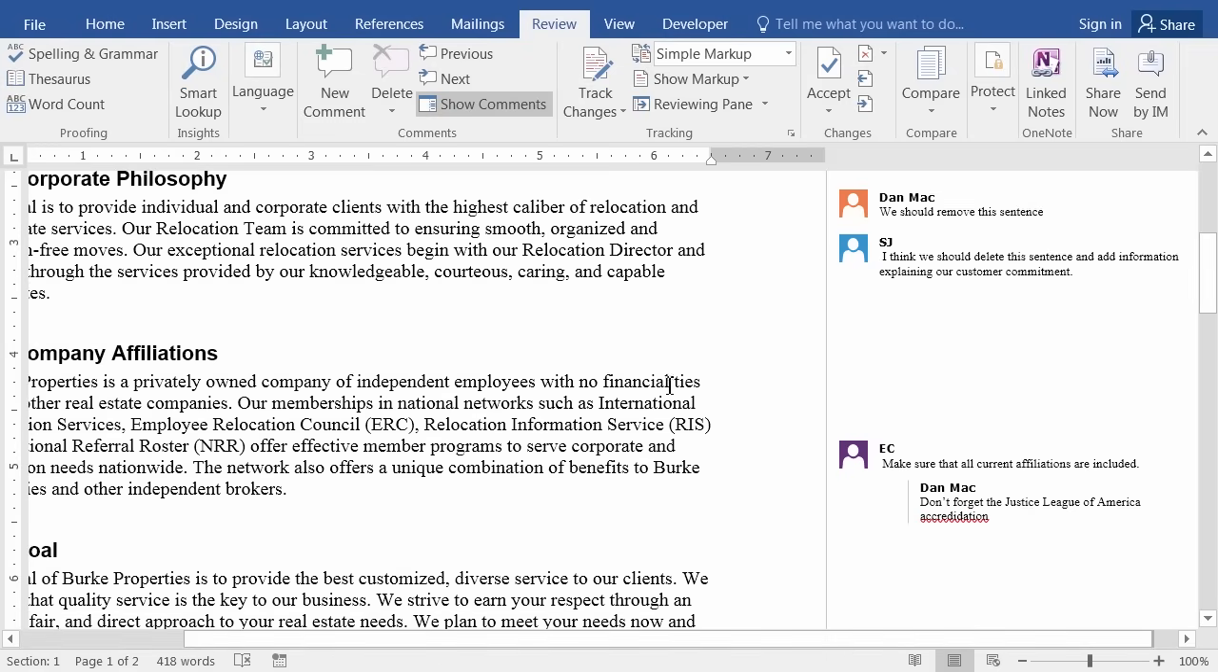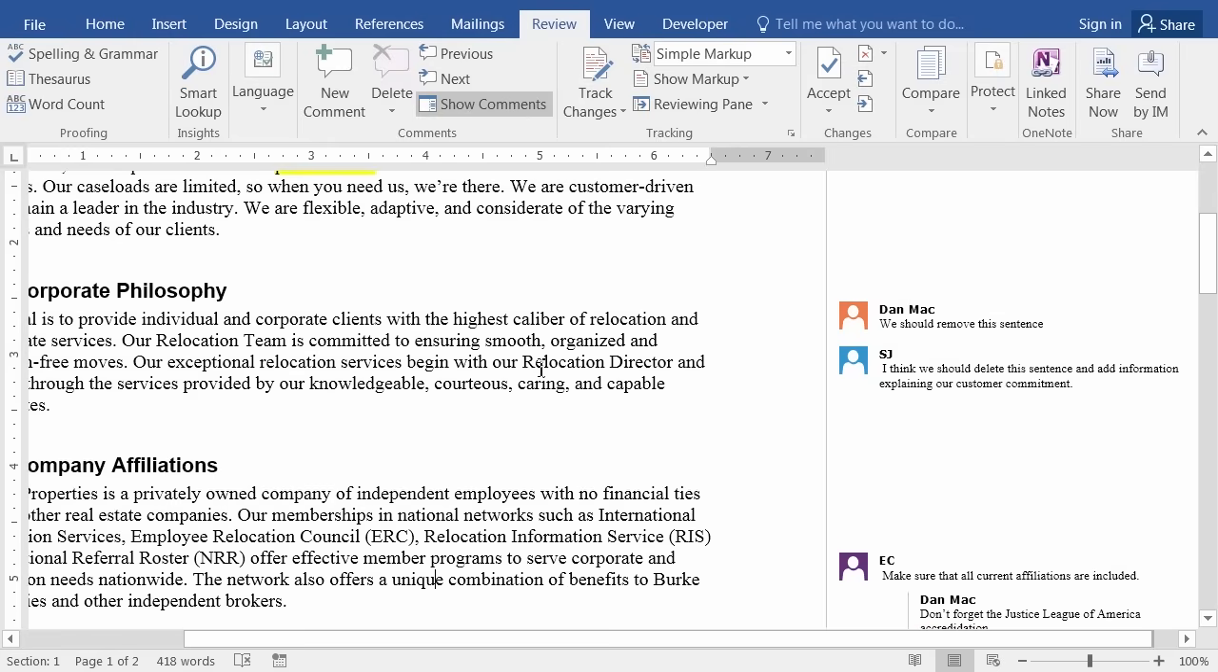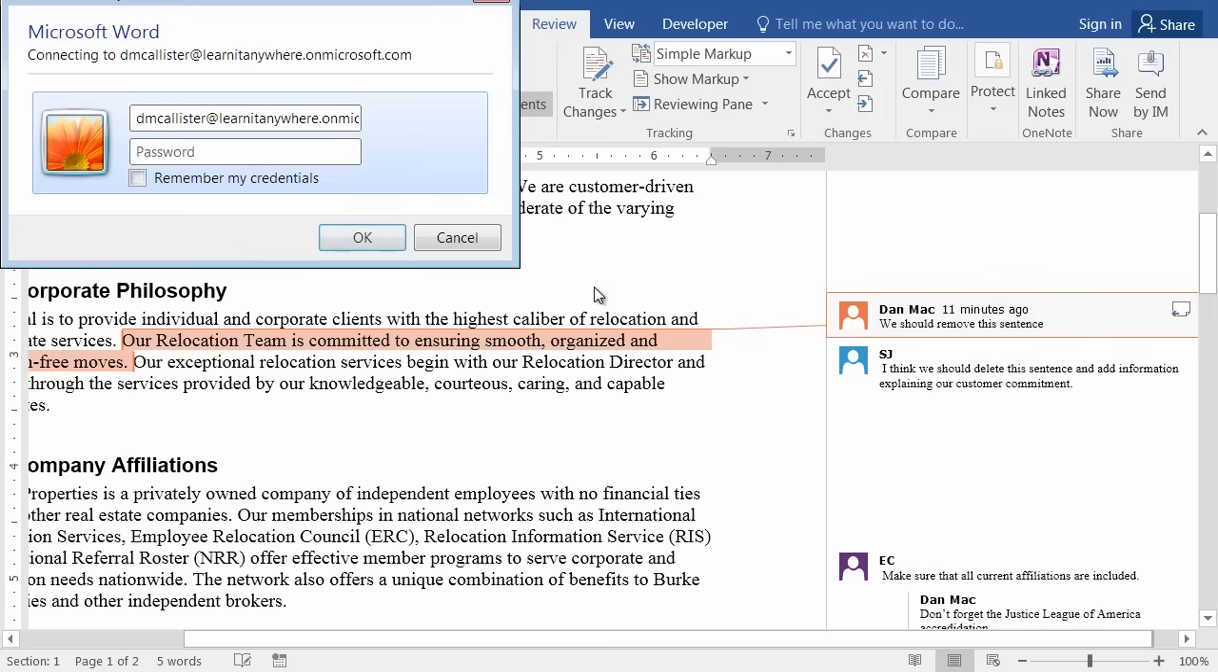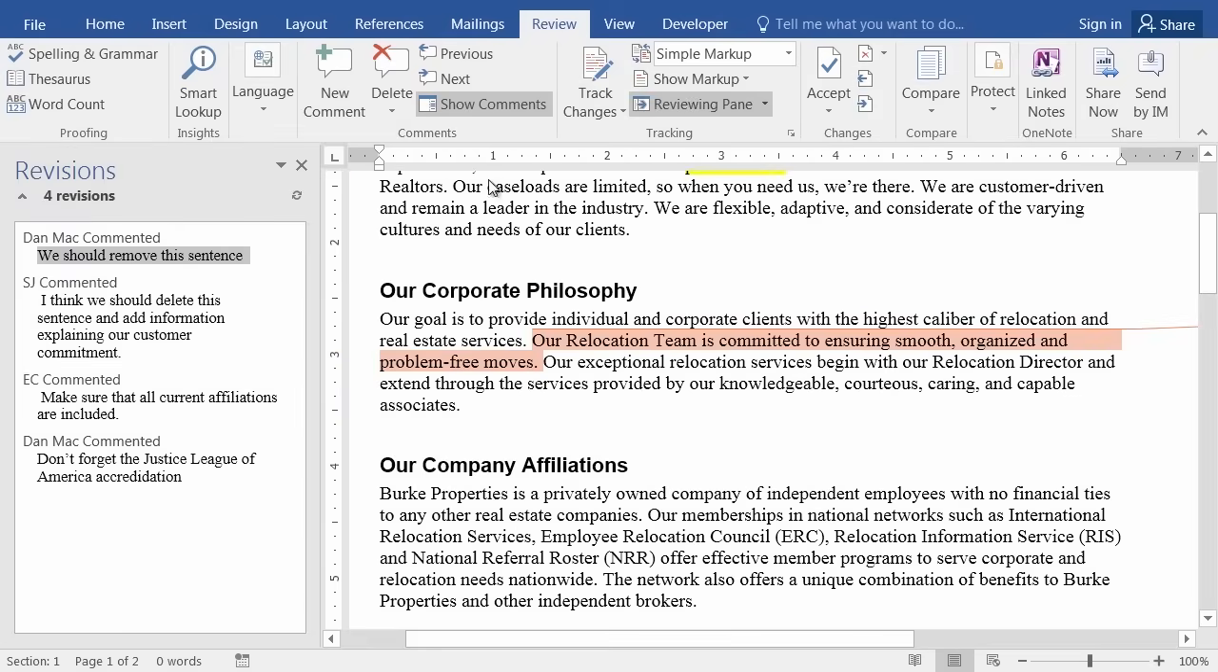Also, eventually, if I need to delete, maybe I put in a comment and I realize, oh, that's not really right. I want to remove my own comment. You can actually remove somebody else's comment this way as well, but I'm going to be nice. I'm going to talk about removing my own comment. I'm going to click on my comment, and then I can go up here and delete it.